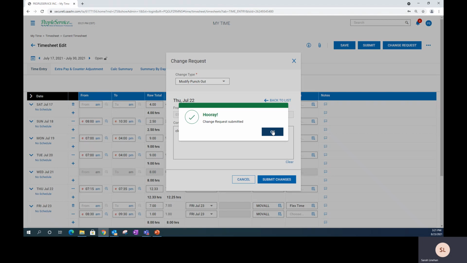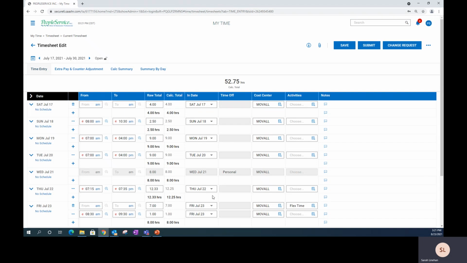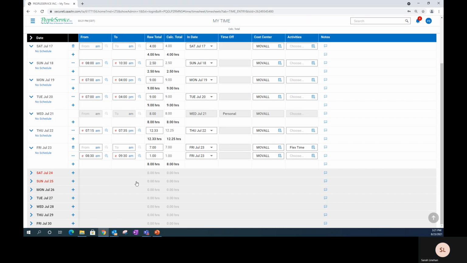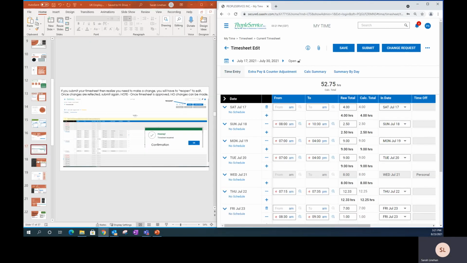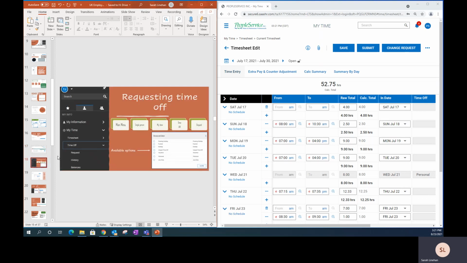You'll receive a confirmation. And then that request is going to go to your lead, if you have a lead. If you have an admin, it's going to go to your admin. Once they approve it, that is when you will see the change reflected on here. Until it's approved, you will still see the wrong time. And then once it's approved, you can go back and you can click submit. So let's minimize this again. Let's go to the next slide.